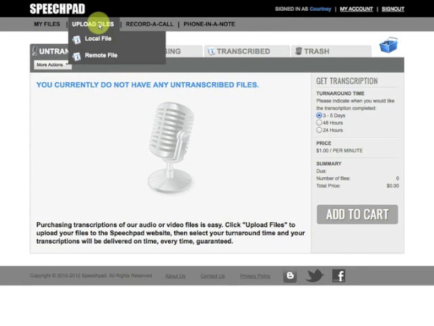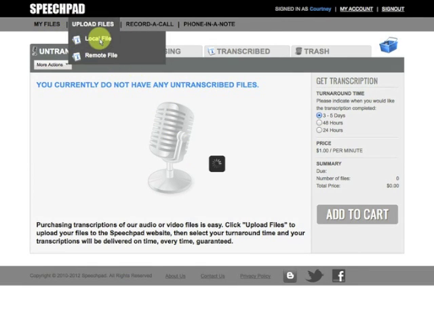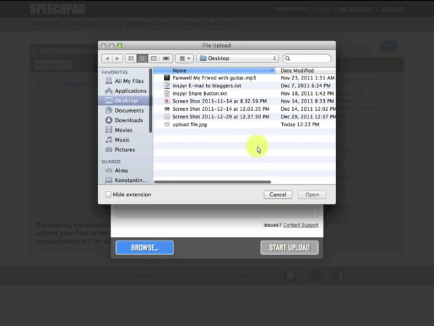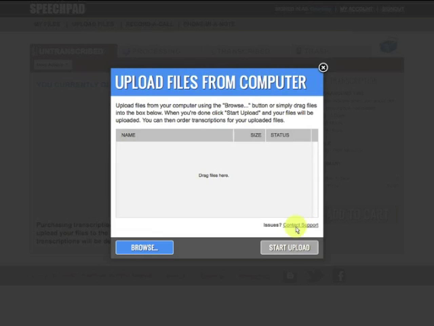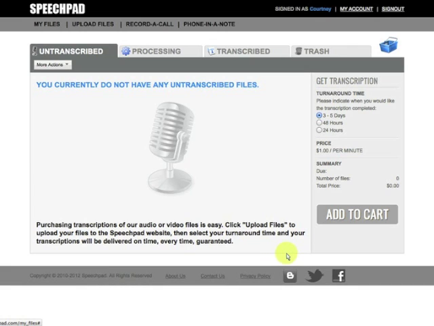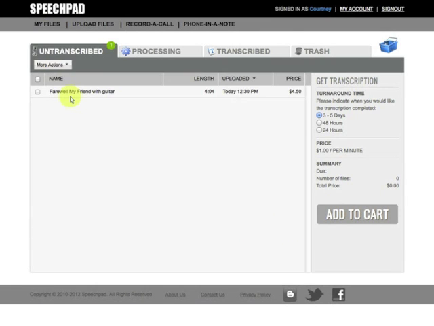upload files. And I'm going to click on local file because my audio file is just right off of my desktop. There it is. Then I'm going to start the upload process. It can take a few minutes depending on the size of your file. And then we're going to go ahead and go to My Files up at the top, and it's going to be under Untranscribed. There it is.